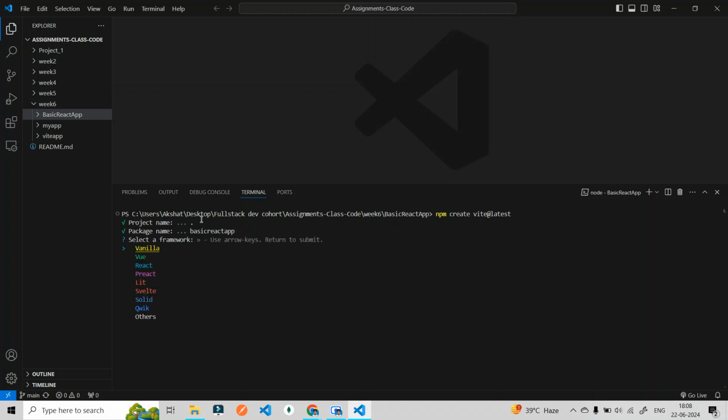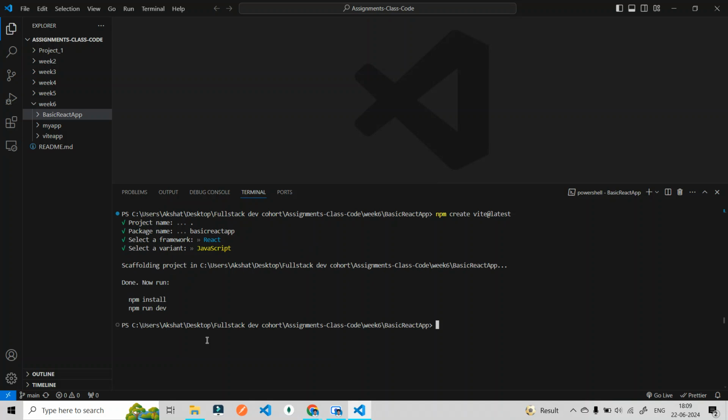Then, as I told you, it will give you different frameworks. Here I am going to choose React. With the arrow keys you can go down to React and press enter. Then we have the option of writing React either in TypeScript or JavaScript, but we are going to use JavaScript. So I will choose JavaScript, and it initializes the empty React project.